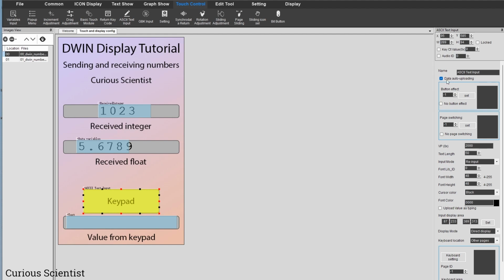And then here, this is the important thing where we really need to pay attention to the config file. So we have to check this data uploading or data auto uploading here. Otherwise, it will not upload the data that you typed in the keypad.